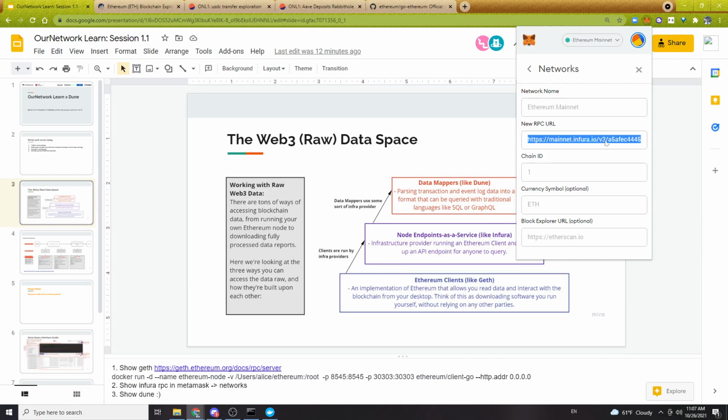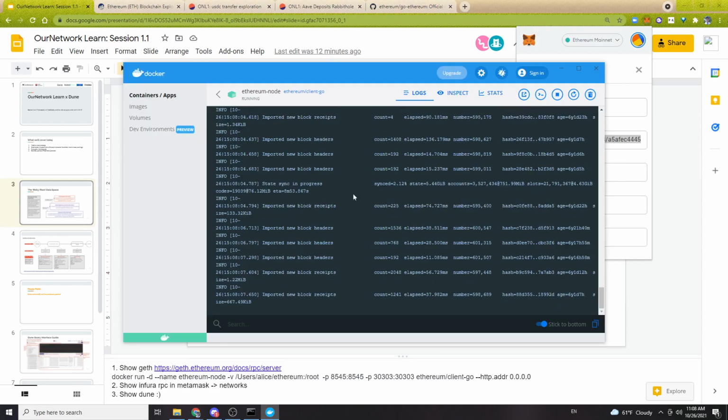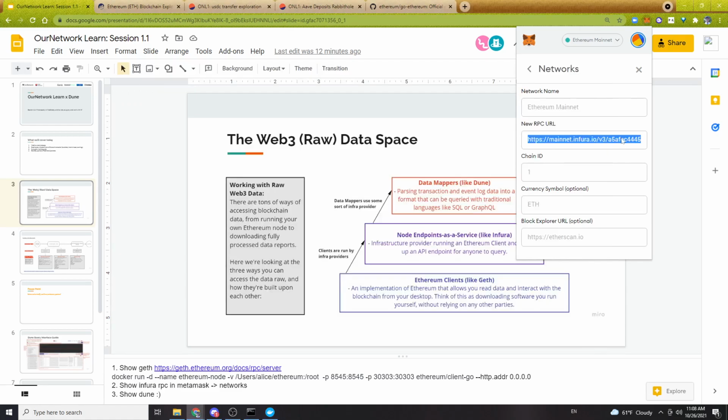Basically, anytime you're connecting your wallet on some website or some dApp, you're connecting through this node endpoint as a service, right? And what I could do is take my localhost endpoint from the client I'm running on my computer, and put it in here as well, and everything would work the same, right?